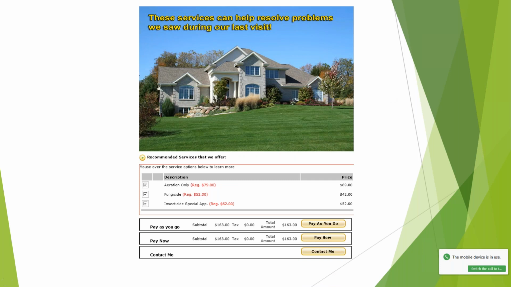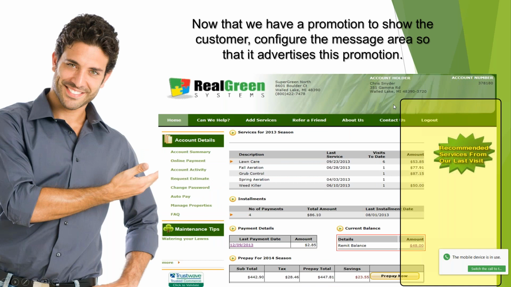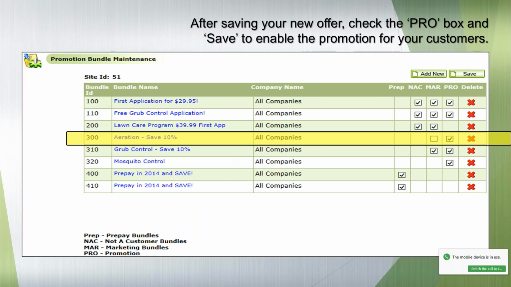Okay. These services can help resolve problems we saw during your last visit. So same thing, it's kind of going in here and breaking things down for the customer. Now that you have promotions, promotions in the software you set up behind the scenes, here's what we're seeing when you log into the account. Lawn care, aeration, grub control. I'm going to go in and show you a little bit more detail on a live version that I have on the demo site. But as you can see, the different bundles you set up behind the scenes can link right into this portal. Are they a prepay bundle? Are they not a customer bundle? Are we doing some type of marketing bundle or promotion that you're offering?